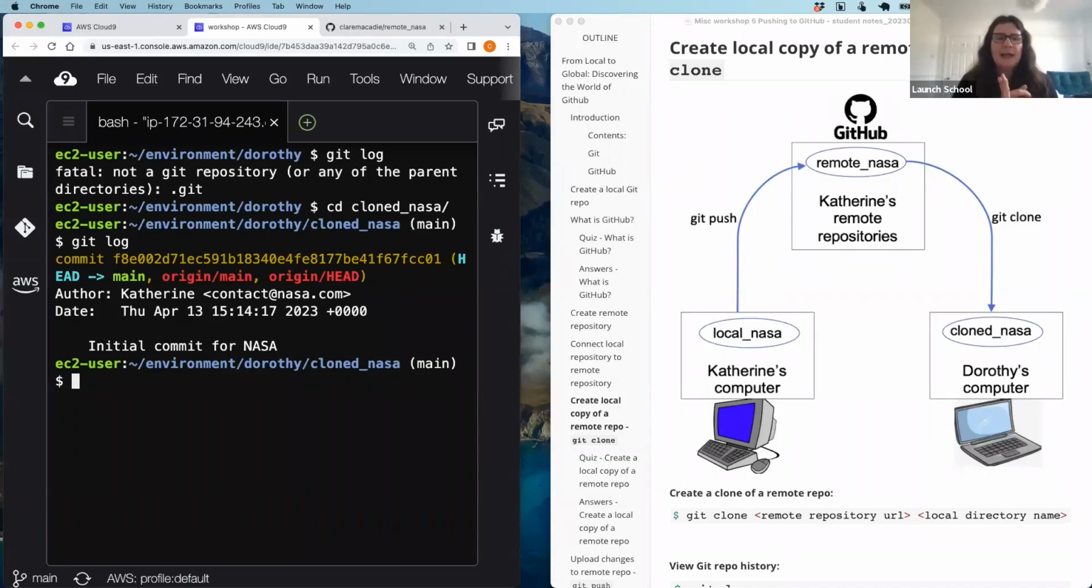So we've seen how to link a remote repository to an existing local repository, and then how to clone a remote repository to create a copy of that on a different local machine. So we're just going to have a quick quiz on what we've learned in the last couple of sections before we look at pushing information back in the other direction.